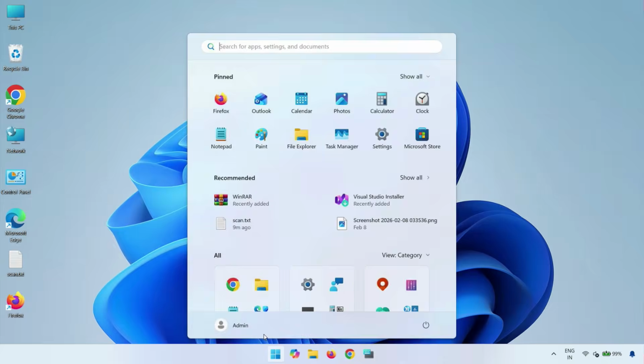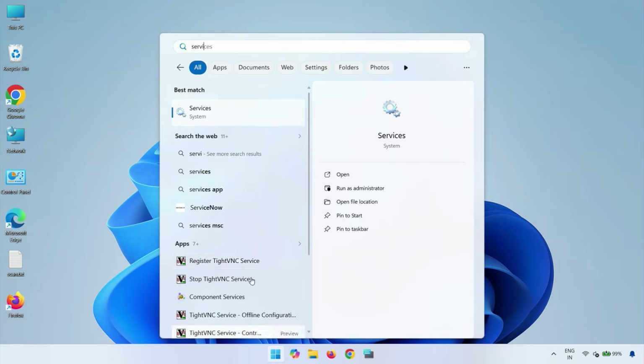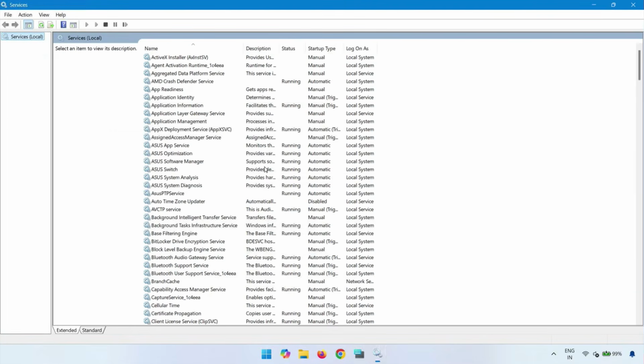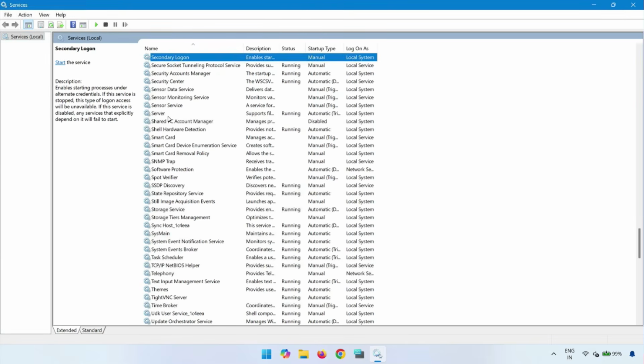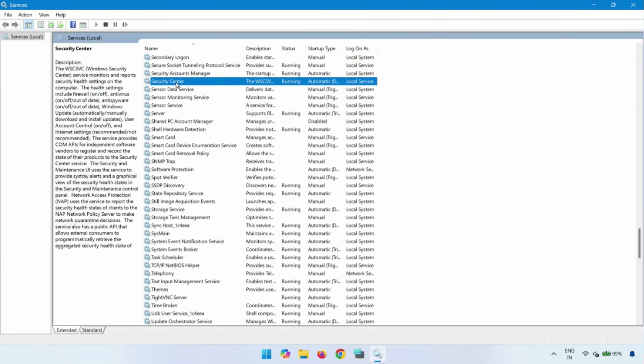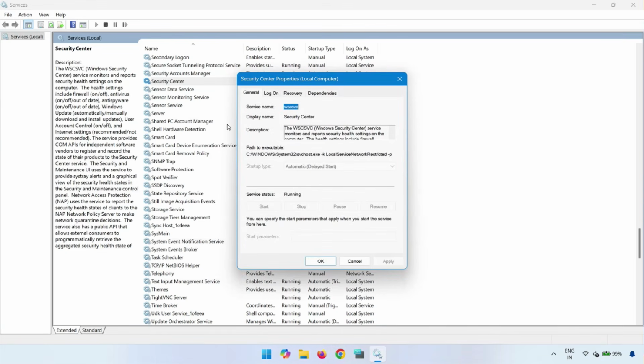Click start and type services.msc, then right click and run as administrator. Then find Security Center and double click it. Okay, this is already working. Then close it. It is already running. Okay, and then close it.